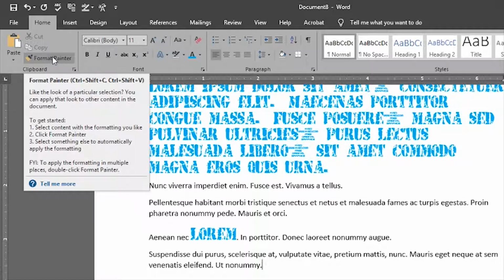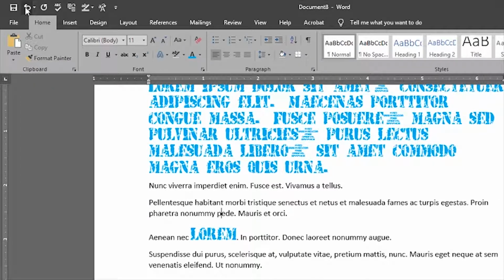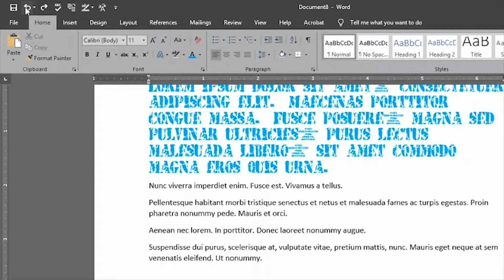Now, if you highlight over the Format Painter, look at the options it tells you. Select the content, click the Format Painter, select something else to automatically apply the formatting. To apply the formatting in multiple places, double click the Format Painter. Remember that, double click it. So watch, I'm gonna undo that. You can keep hitting Control Z or the undo button until it goes back to where you feel like you have a better start.